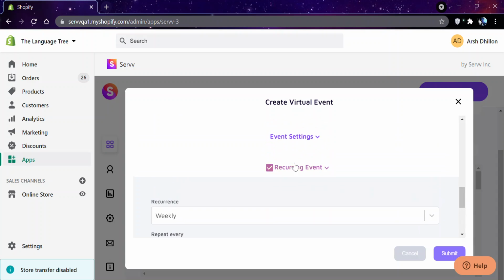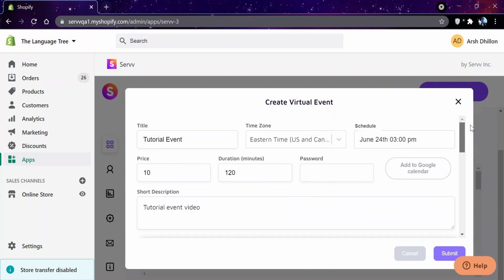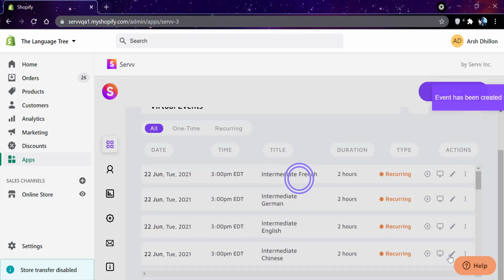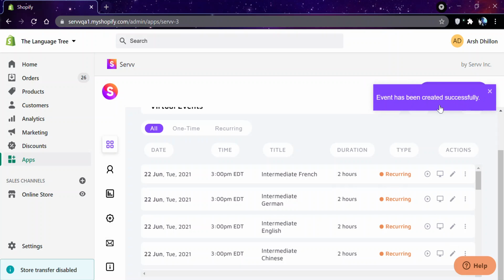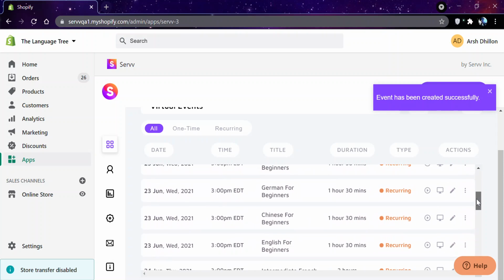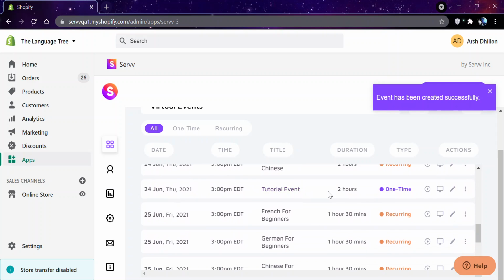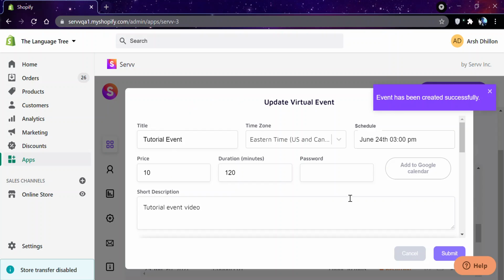For now, let's create a one-time event. So once this is filled in, what you have to do is click on submit. When you submit, you will get a text message that says the event has been created successfully. Now if you look, the event was scheduled on the 24th of June. You can see right here. It's the 24th of June, 3 p.m., tutorial event. Duration 2 hours, one time. If you click here, you can edit any details about the event before it starts.